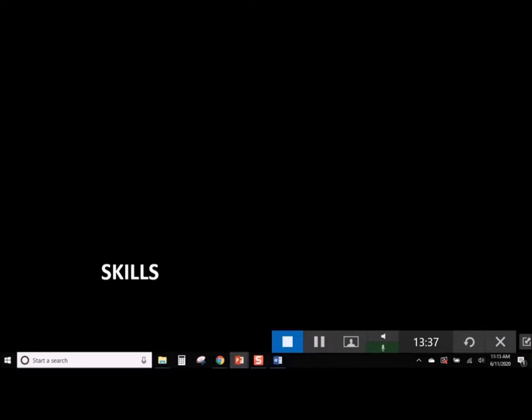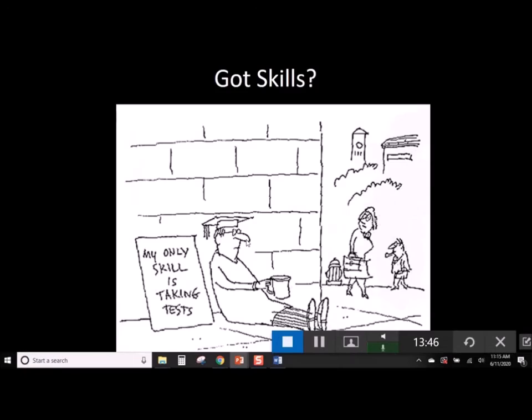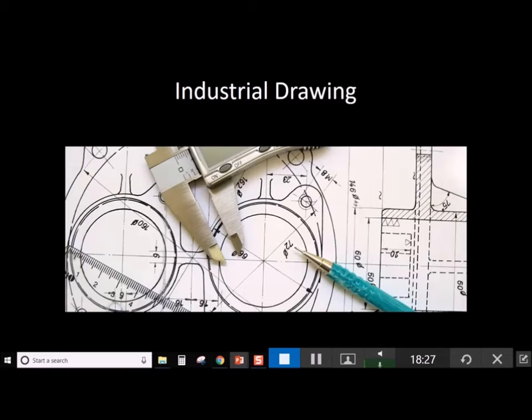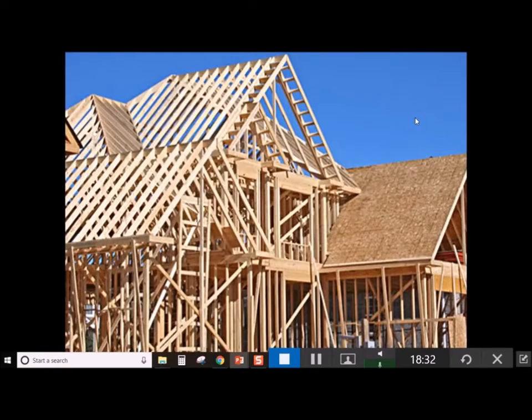The thing that you'll learn about me, I think, as we work together, is I am an advocate for skills. I believe that you need skills if you want to be successful. Are industrial drawing skills in demand? Well, let's take a look at the different areas that require drawings, right?